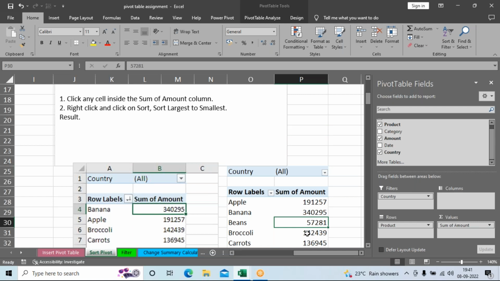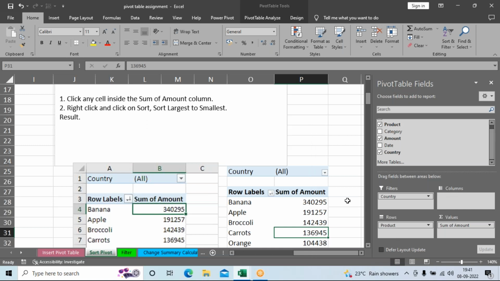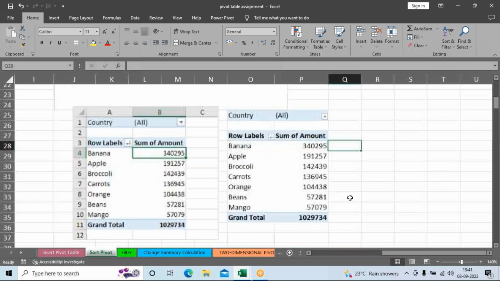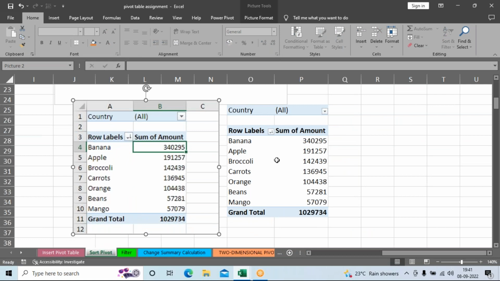Next step, second step, right click. Okay, right click done. I got some options. Click on sort. I got this option. Which one should I select, smallest to largest or largest to smallest? Largest to smallest. Now see, this screenshot and my results are matching.